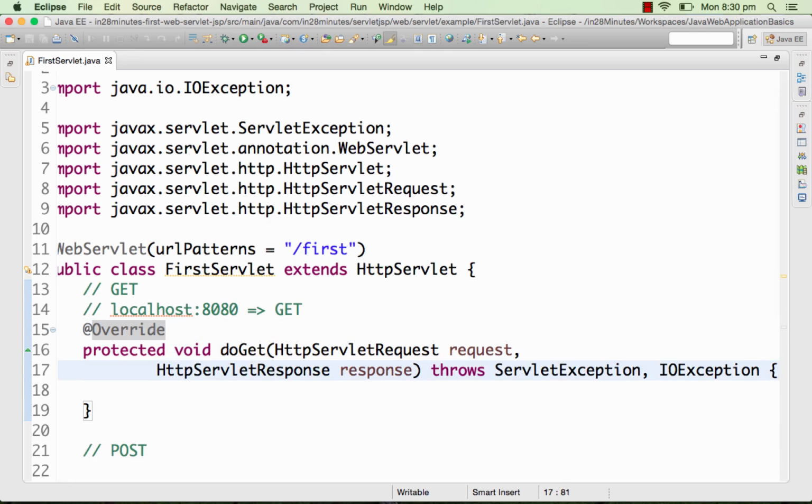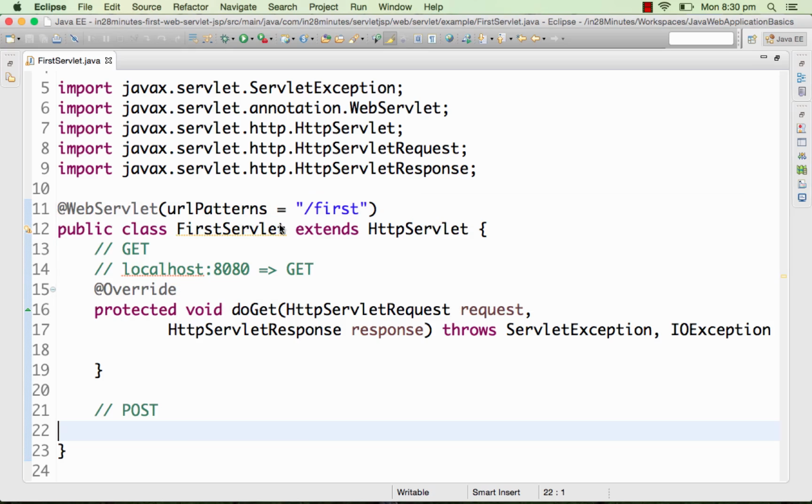Let's see what happens when I refresh the page. When I refresh the page, I get an empty response back. That's really good, because that means we are going to the first servlet, and because this is not returning any response back, we get an empty response. That's really great. You've just created your first servlet. Even though you are seeing nothing on the screen, there is something working.